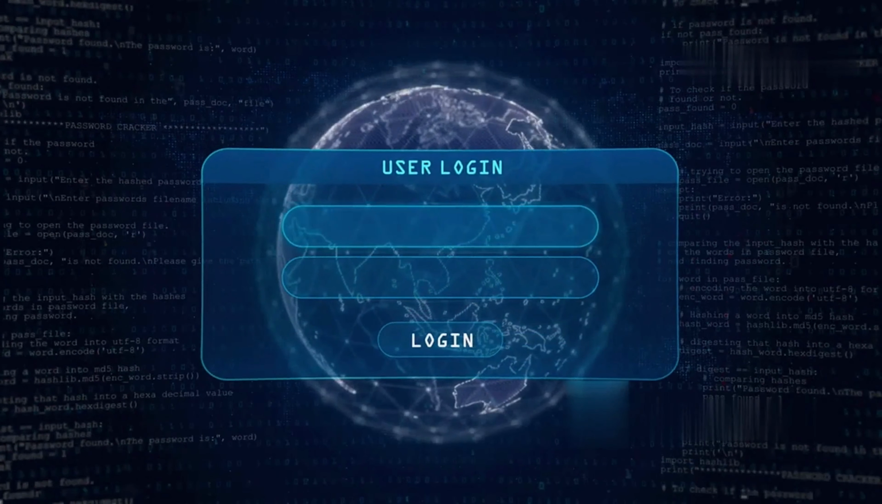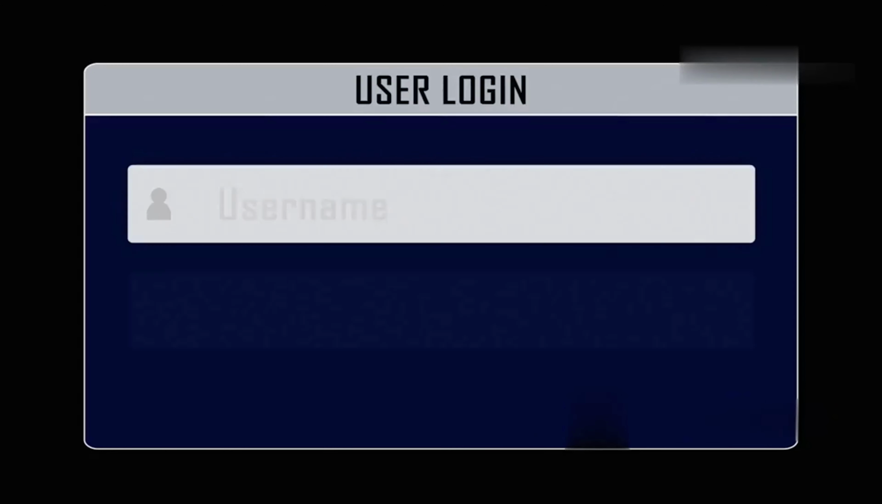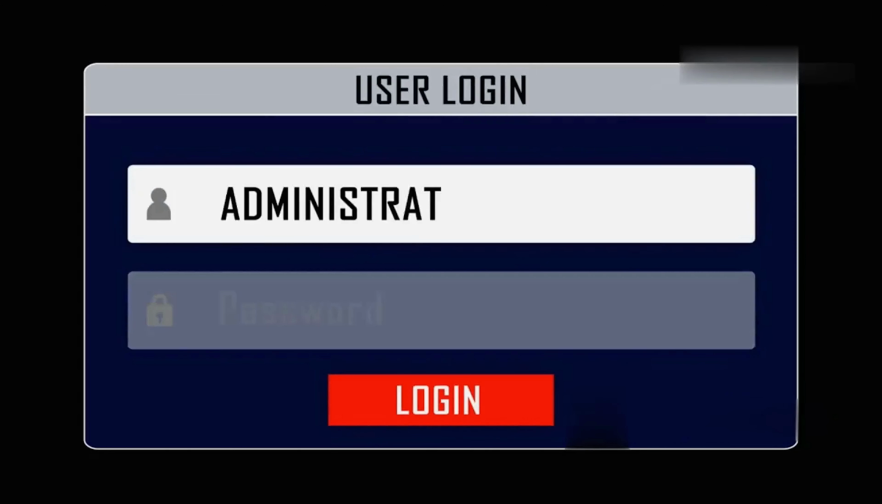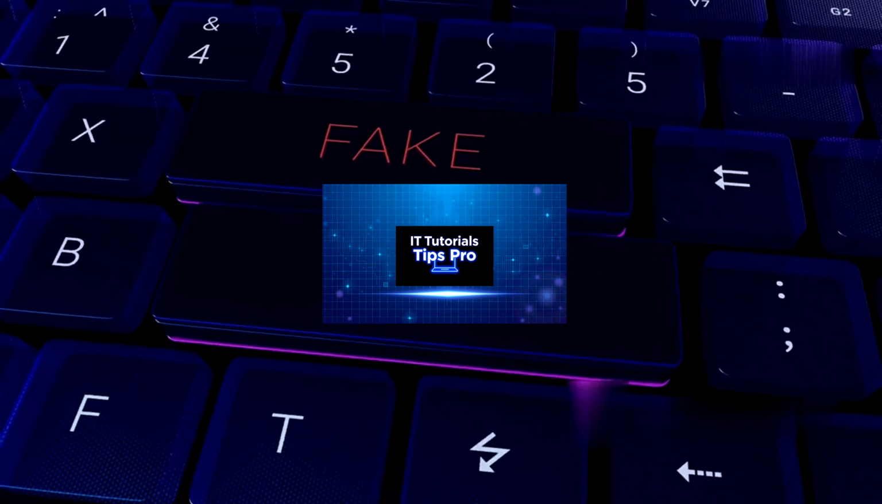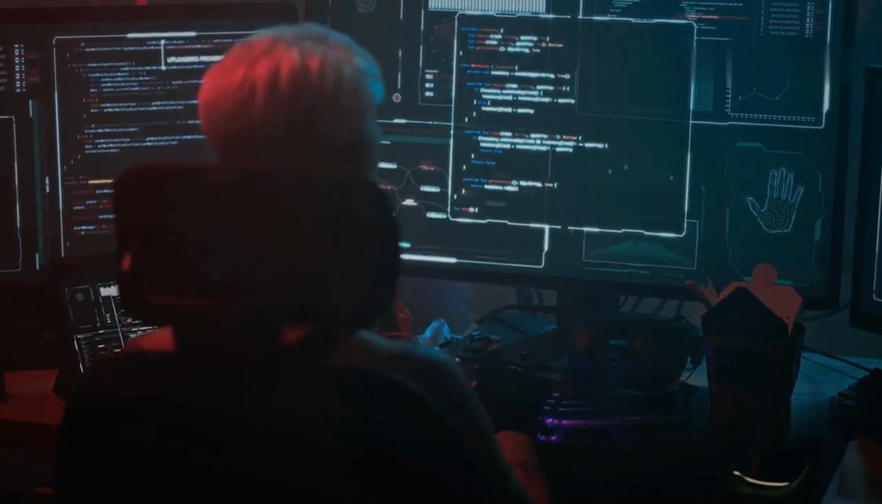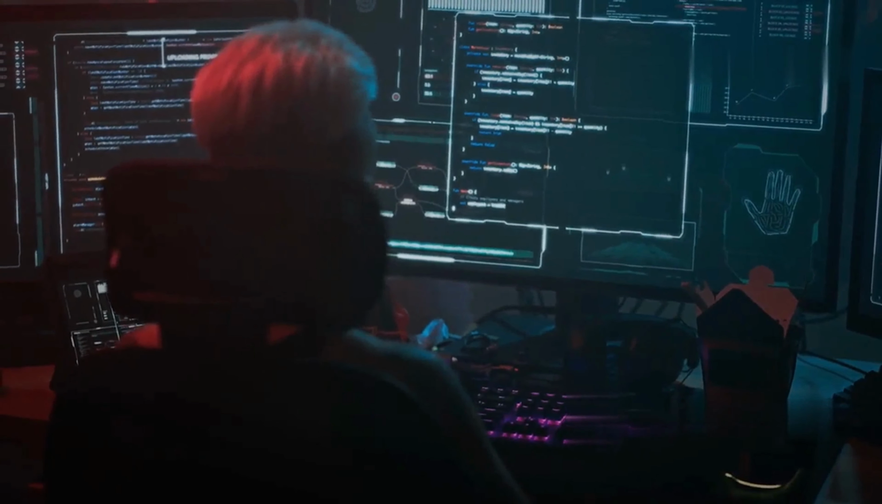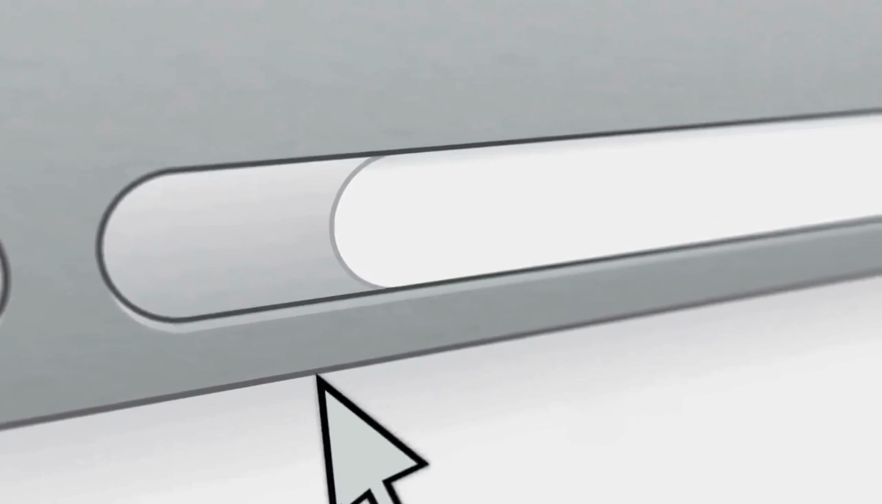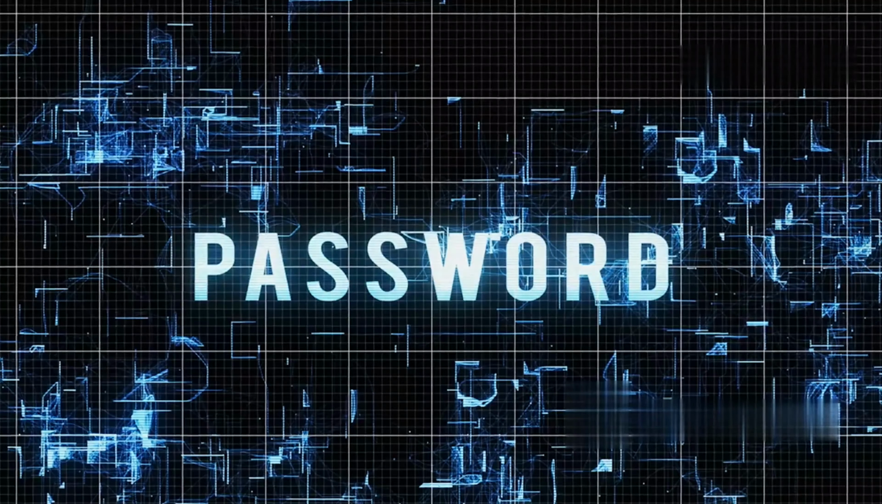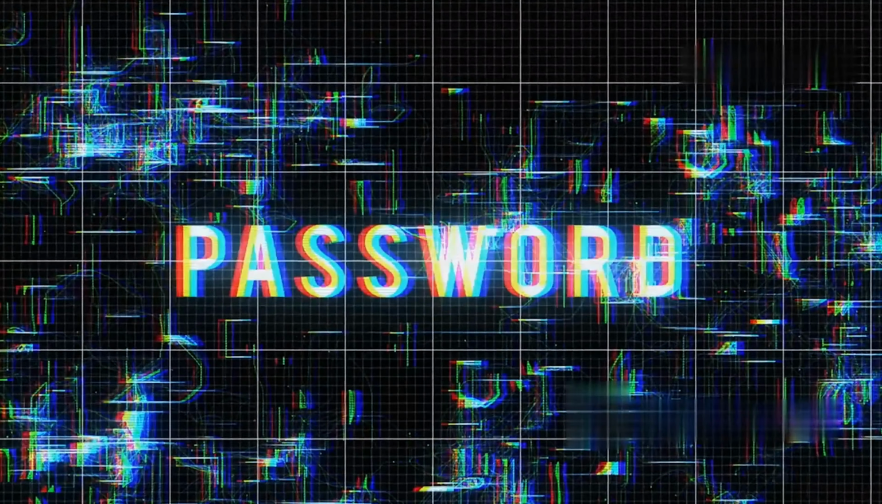First up, let's talk about phishing. Just like on the regular internet, phishing scams are rampant on the dark web. We're talking about fake websites designed to mimic legitimate ones, aiming to steal your login credentials, credit card info, or anything else they can get their grubby digital mitts on. Always double, triple check the URL of any site you visit, especially if it involves logging in or financial transactions.